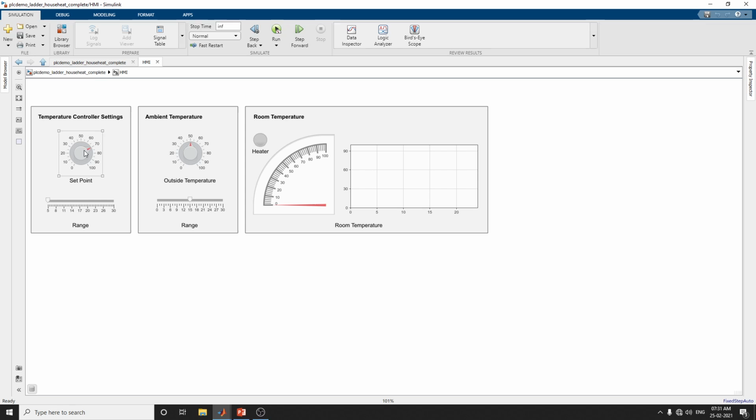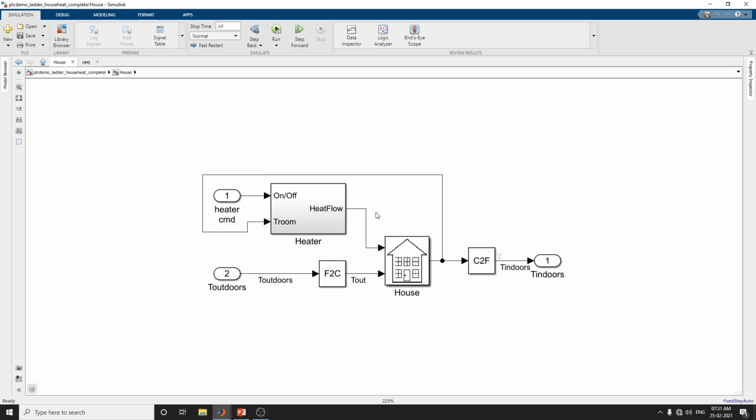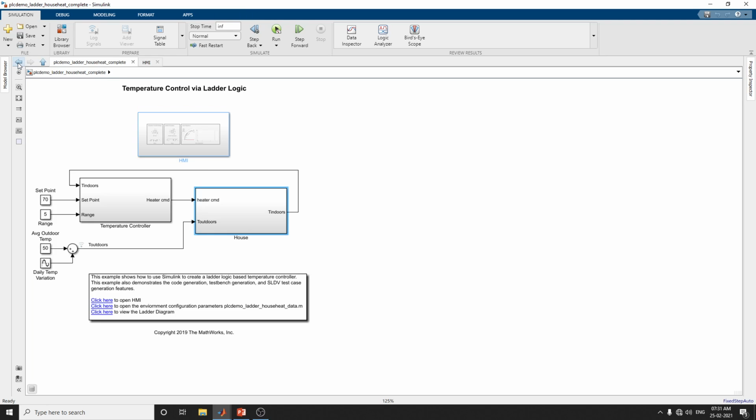It's a normal value. The temperature control set point is normally 70. Here the ambient temperature is normally 50 by default. Then the temperature controller inputs are set point and range. Then here is the house model. In this house model, it shows the indoor temperature and outdoor temperature as inputs, and the average output temperature and the daily temperature variation. This is the description file. This hyperlink is provided to open the HMI. A hyperlink is also provided to open the environment configuration parameters of the PLC demo ladder house data M file. Here you can also view the ladder diagram.